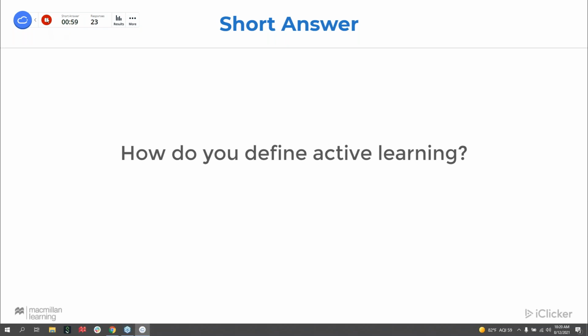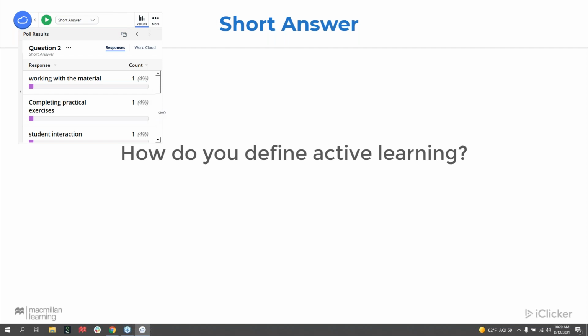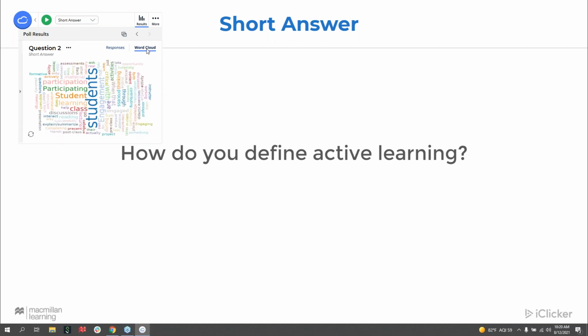Great. Okay, I'm going to stop this at the 1 minute mark again. 26 responses. I can see more people are adding. All right, let's go ahead and see those results. Okay, so people have a lot of different ideas: working with the material, completing practical exercises, student interaction, engagement. Let's see what this looks like as a word cloud.